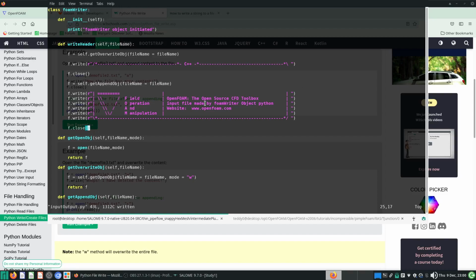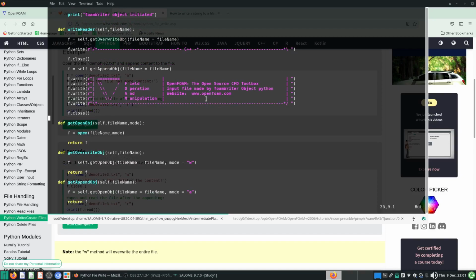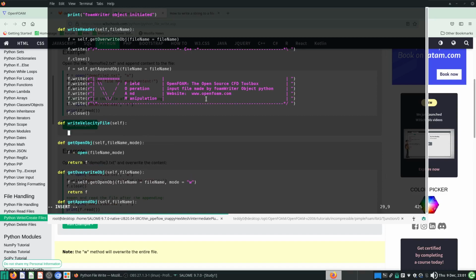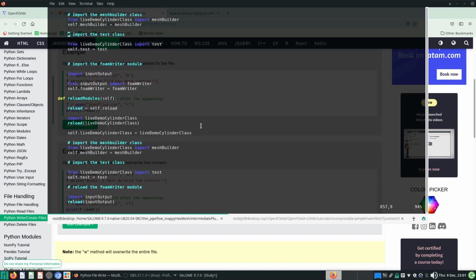Okay, so let's start writing a file. We will start by writing the velocity file. So I guess we can just put a def write velocity file, and this thing is self. First thing first is self.write header, file name equals to u. It's just the velocity u. Okay, so let's try write velocity file and let's see what happens.